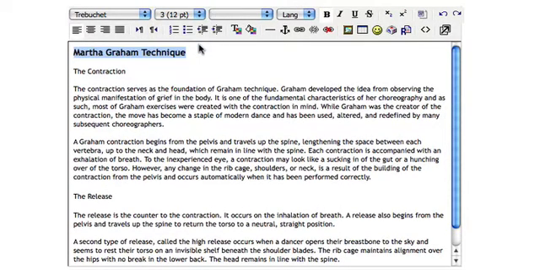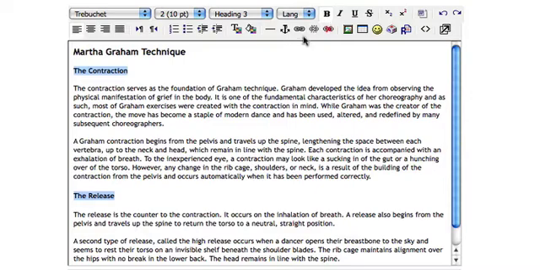You can then use the editor to increase the font size, make your text bold, or to reposition.